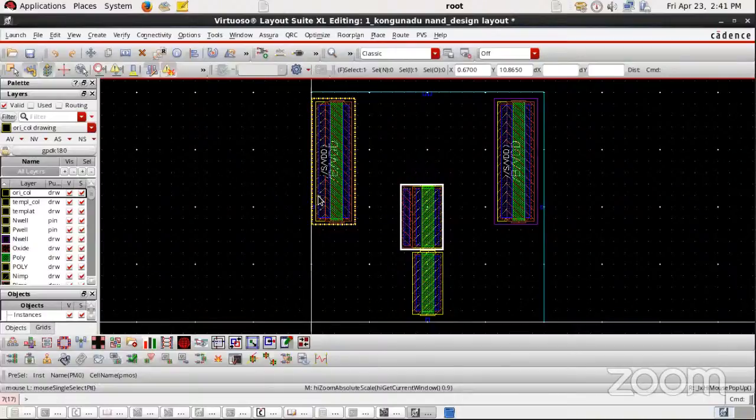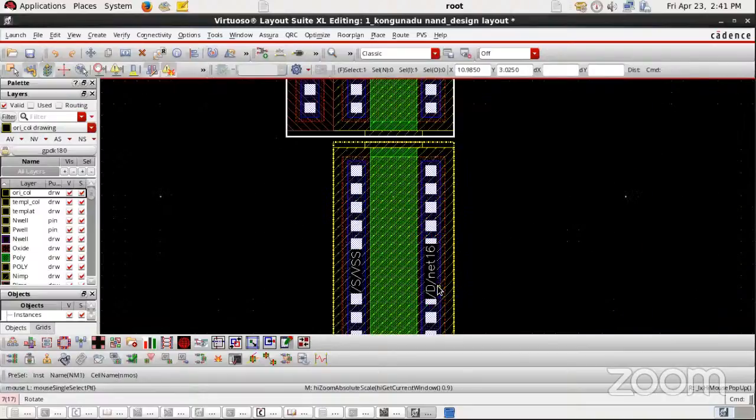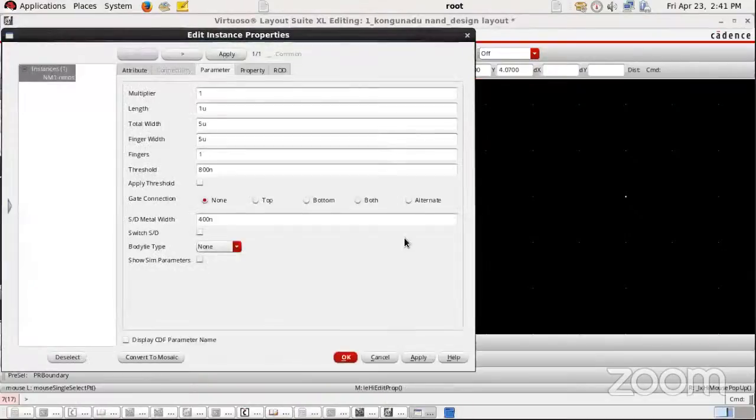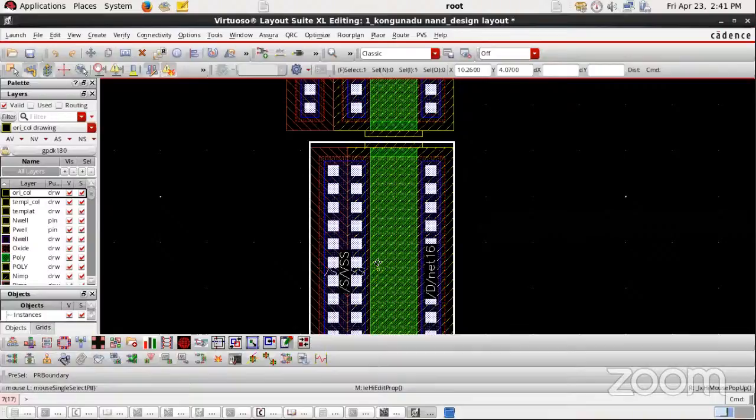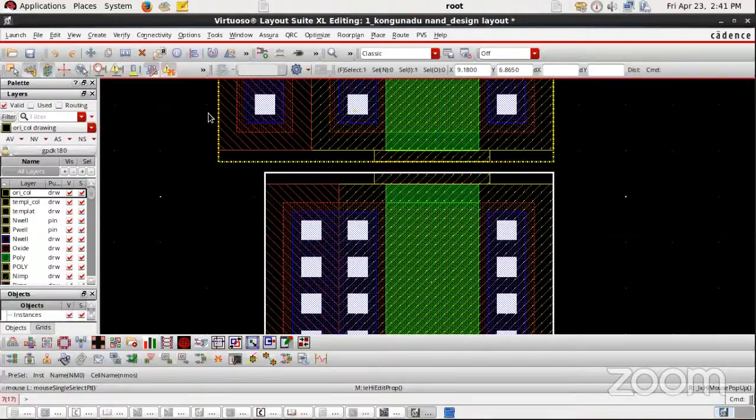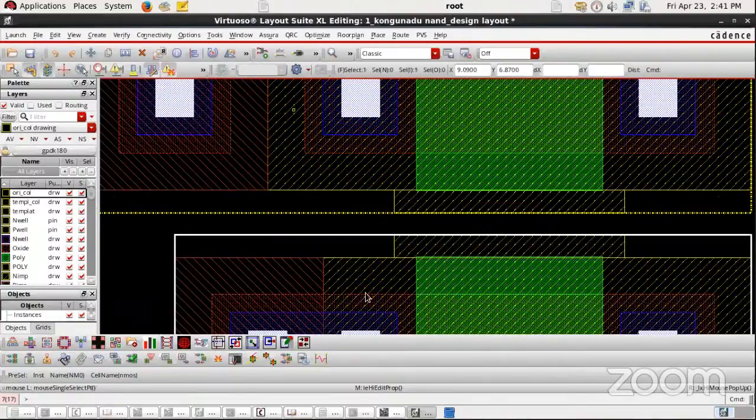It is up to the designer to decide. Okay, and then you can see the last transistor, which is getting connected to the ground. Source and bulk are getting connected to the ground, so it is okay if we have an integrated bulk. So I'll select this, go to its properties, and under body type I'll go for integrated, apply, okay. So now you can see this is the difference. This is a detached bulk, this is an integrated bulk.